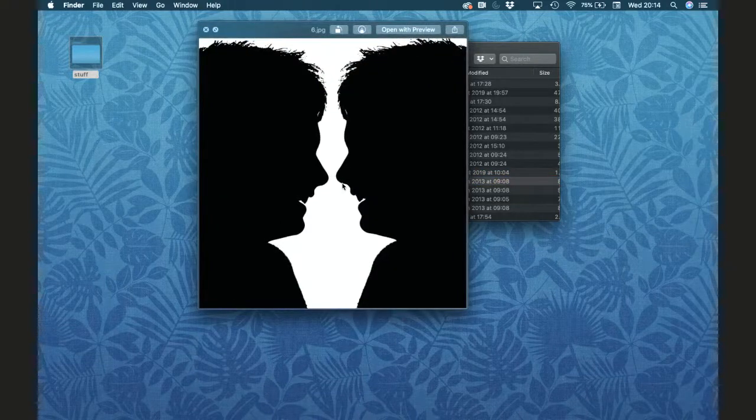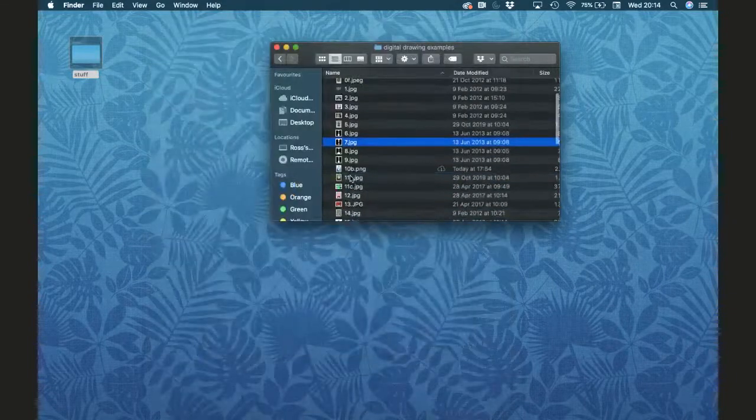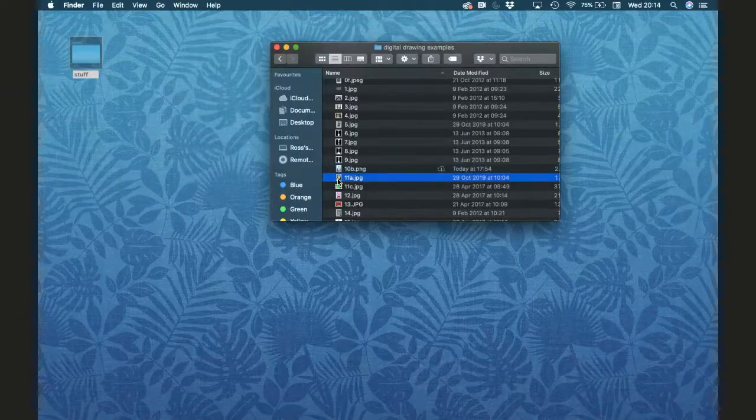This was just another fun idea, using silhouettes and duplicating them again. And there's all sorts of stuff that you can do with that. So that's not a good one.